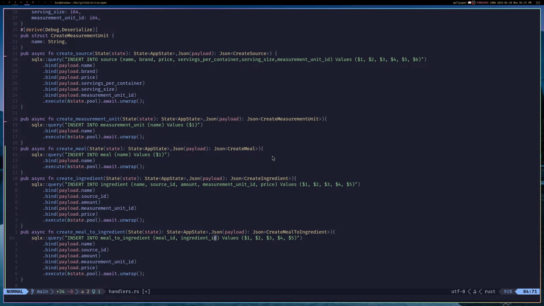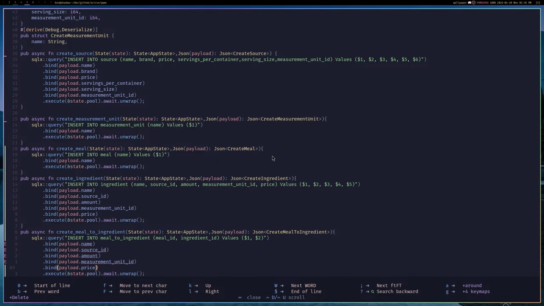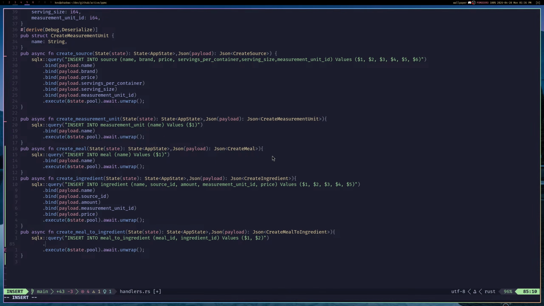Then delete till there, and then delete, and let's do 4k, so dot bind payload dot meal ID, then forward to m, change to the end, let's do ingredient ID.